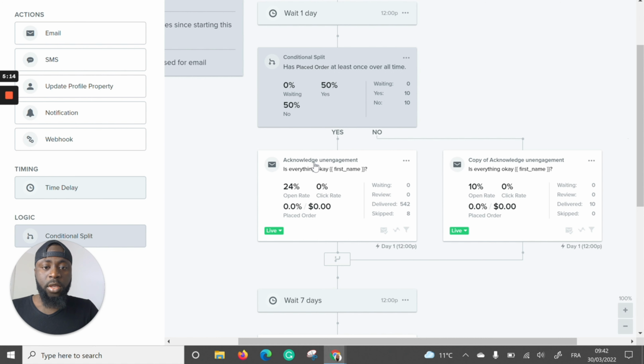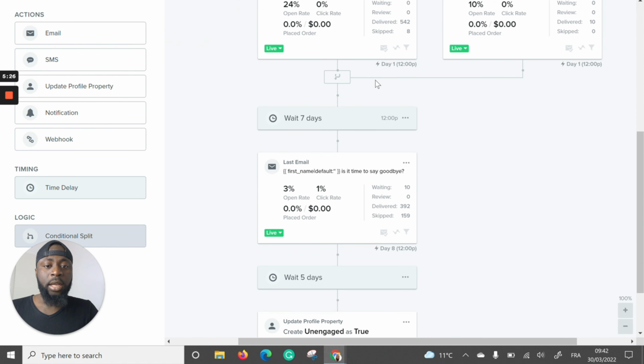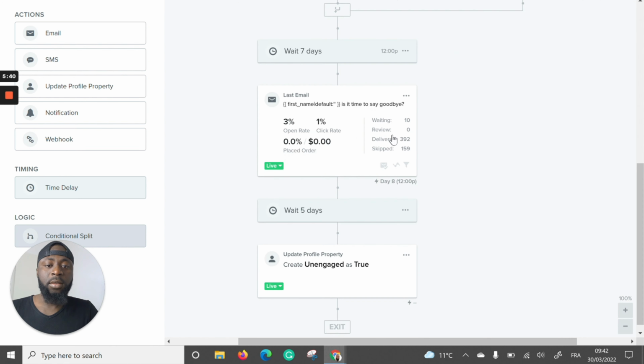So as you can see, if someone has placed order at least once over all time, they will go down the yes path, and if the person has never placed order before, they will go down the no path. Then after that, they will come back to receive the same messages after 7 days. Then after 5 days, if this person has not opened or clicked this email, they will be taken out of this flow.